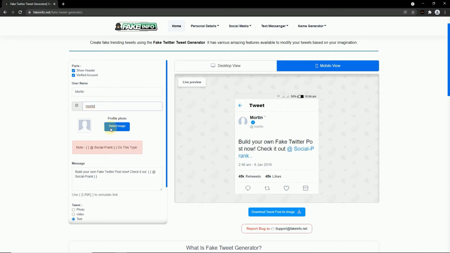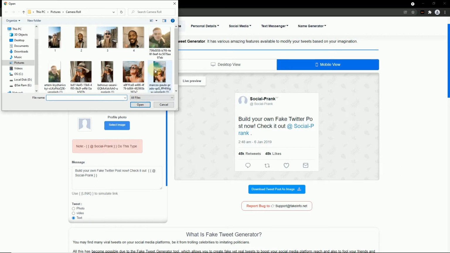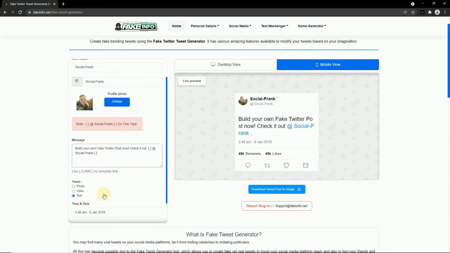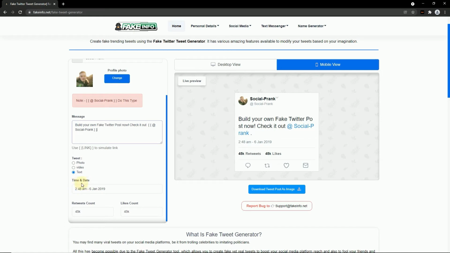Upload the profile picture. Type the message. Set time. Change retweets count. Change likes count.